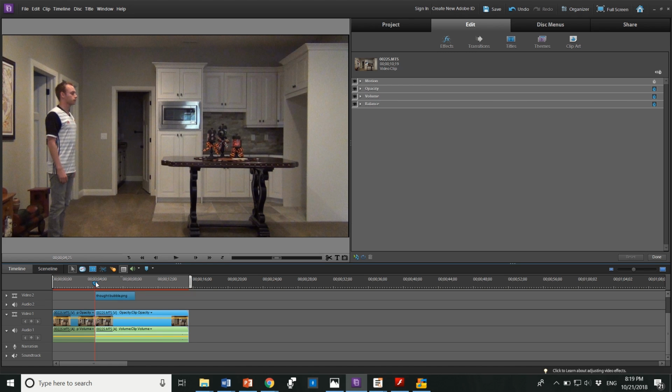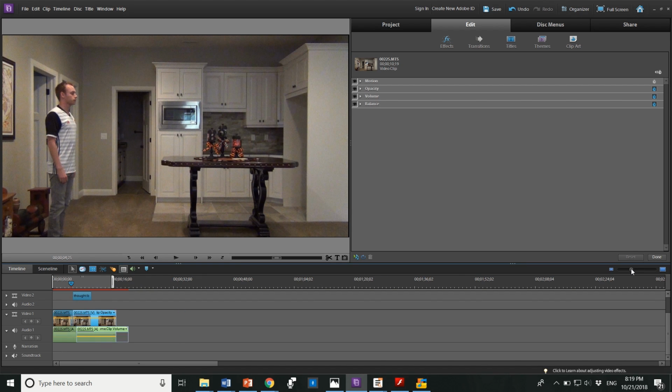Also, if you need to see more frames and work in more detail, you can come over to this slide bar over here, which allows you to change how many frames you're able to work in. This allows you to work in greater detail. It's not expanding the length of the video, it's just allowing you to work with more frames.